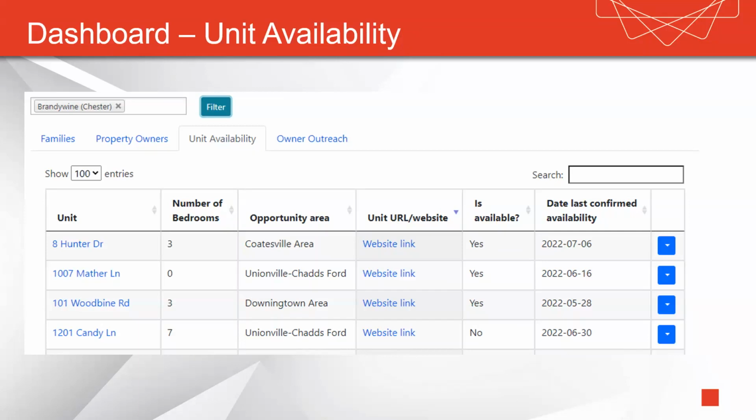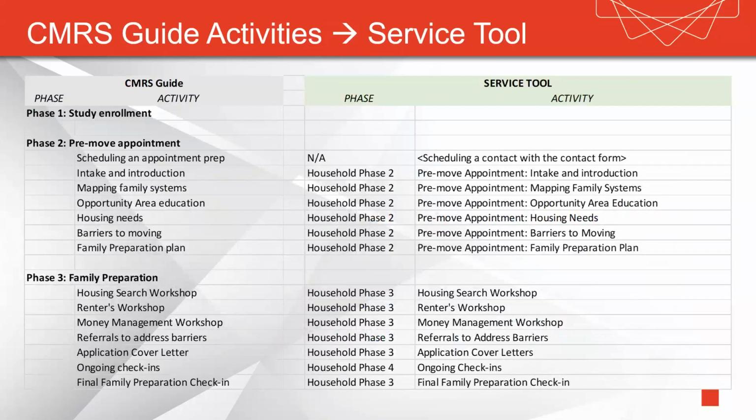Okay, let's go to the next slide here. So the next couple slides are a spreadsheet that we're going to be providing you, and on the left of this spreadsheet are all the different activities that you've been trained on. What's in the CMRS guide, all the different activities in the CMRS guide, by phase. And for everything in the CMRS guide that's supposed to be part of mobility services, there's a way to do it in the tool.